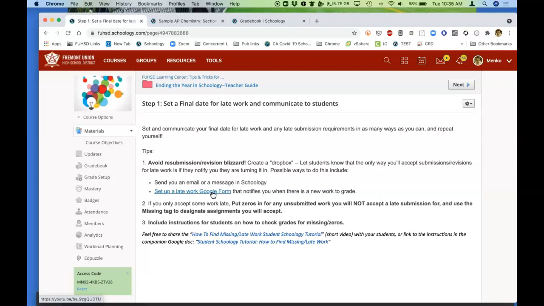If you only accept some late work, put zeros in for other unsubmitted work that you don't plan to let them submit. That way you'll know that assignments that are marked missing can be submitted, and assignments that have zeros, you will not accept. Also include instructions for students on how to check for grades. We have a tutorial here, a video as well as a Google Doc that we've already created, so feel free to share those with your students. So that's step 1.